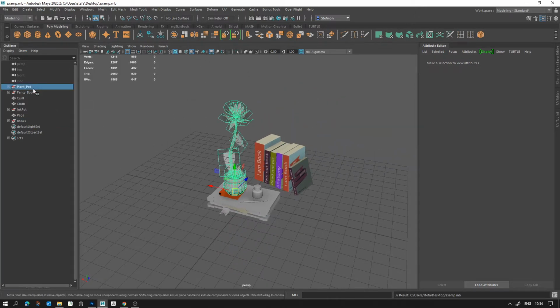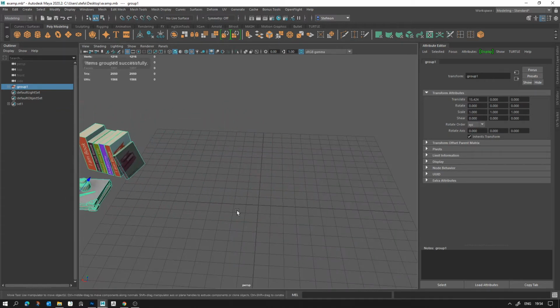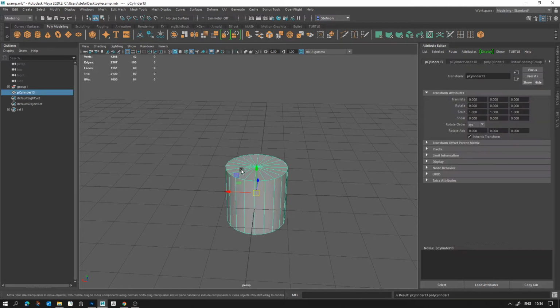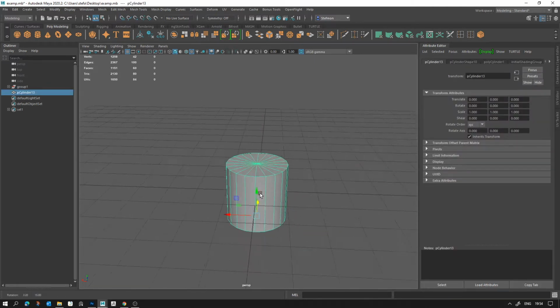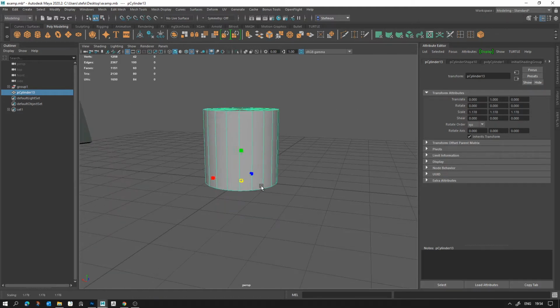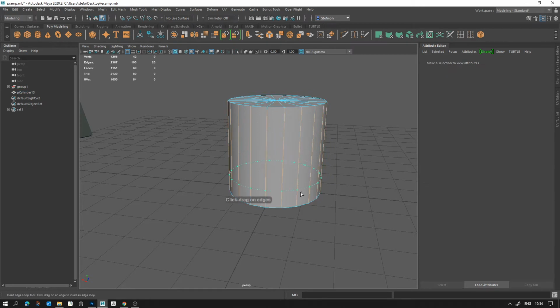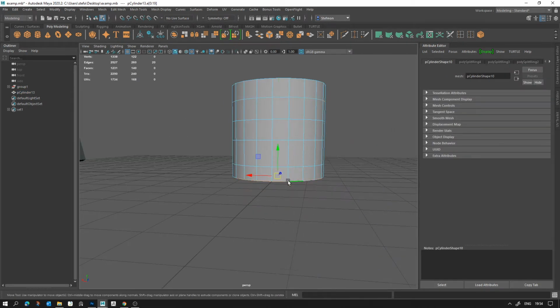I'm going to save this so that I don't lose it. Move these off to the side. And let's start by making a pot. So I'm just going to make a cylinder and snap it so it's in the world, so it's a little easier to work with. Bring it up a bit. And I'm just going to add a few edge loops here. And then I can just start grabbing them and scaling them in.